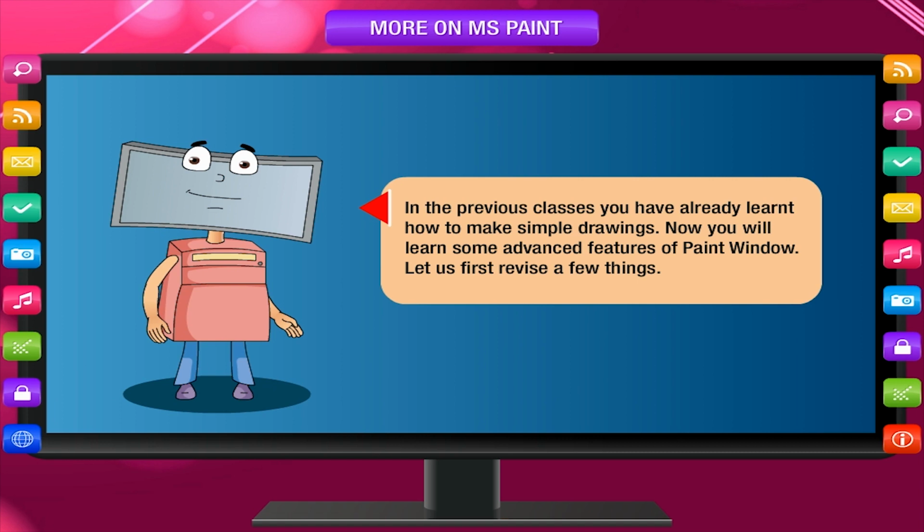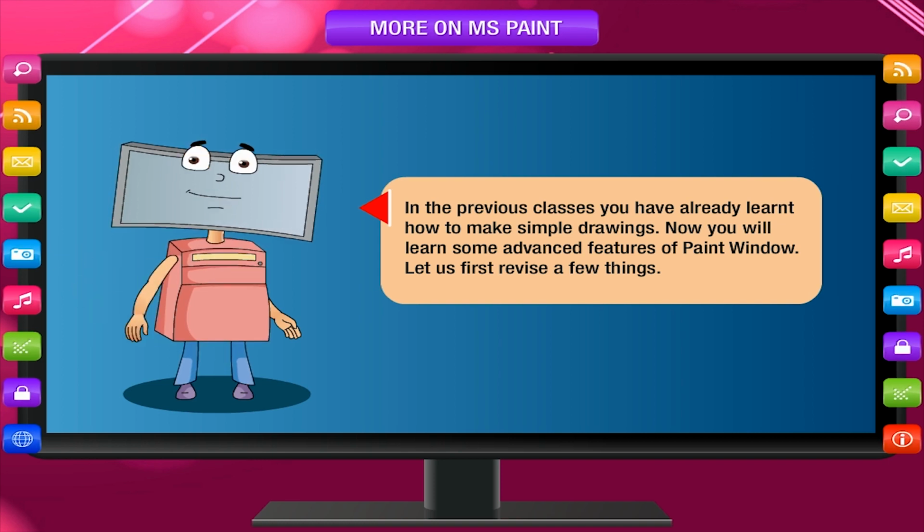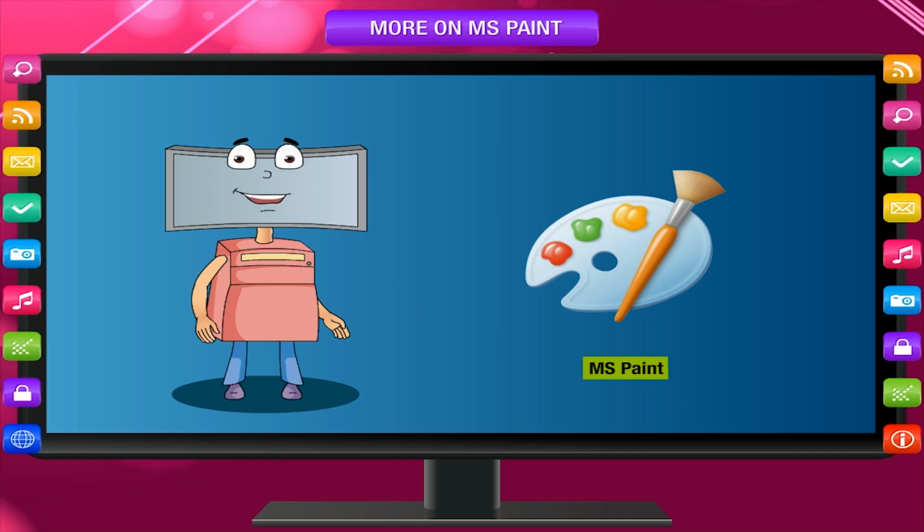In the previous class, you have already learned how to make simple drawings. Now, you will learn some advanced features of paint window. Let us first revise a few things. Paint is a simple graphic program to draw pictures on the screen and paint them with beautiful colors.